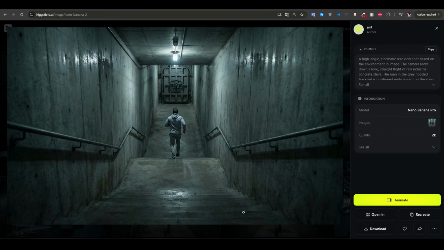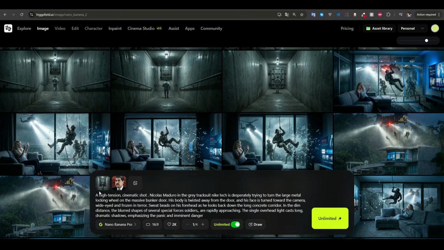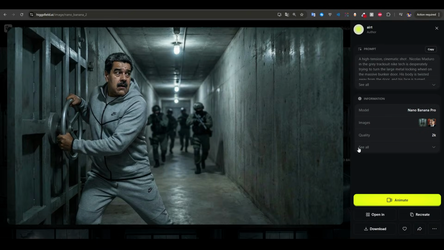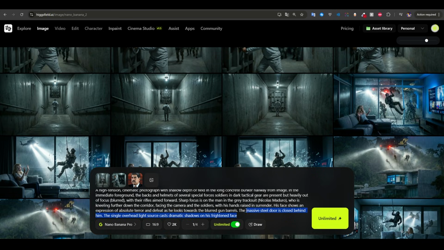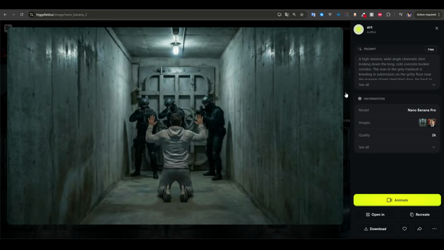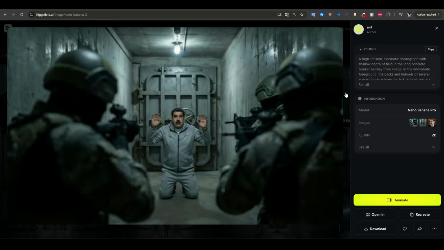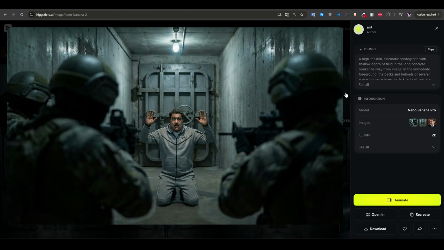Then, I provided these two reference photos and told the AI he should be in a pose trying to open the metal door, with soldiers pointing at him. Scared face, cinematic, desperation. Then I gave it these three reference images along with this prompt. The result was quite good. At first, it showed him from behind, but after a few tries and refining the prompt, I got the perfect result.